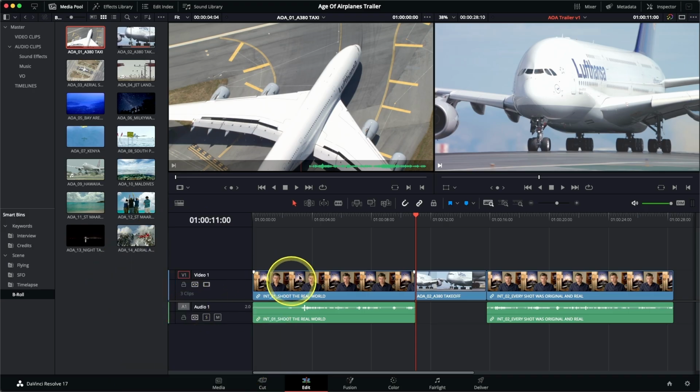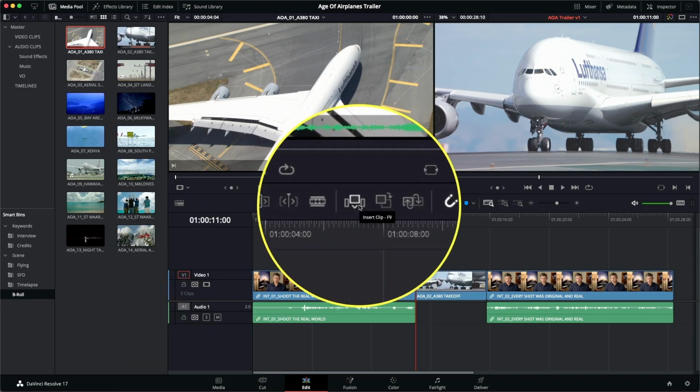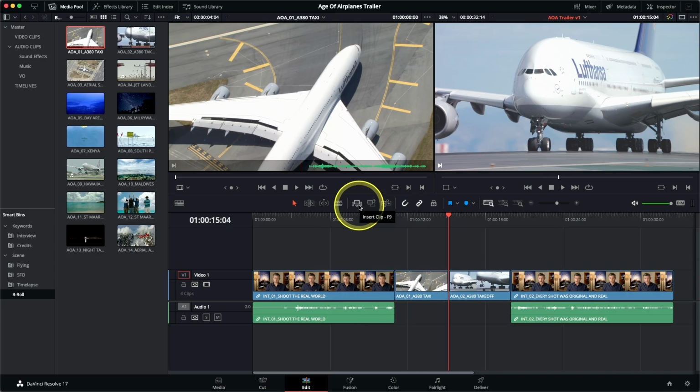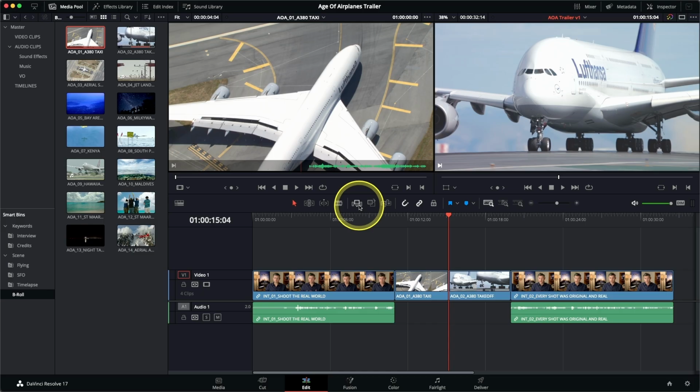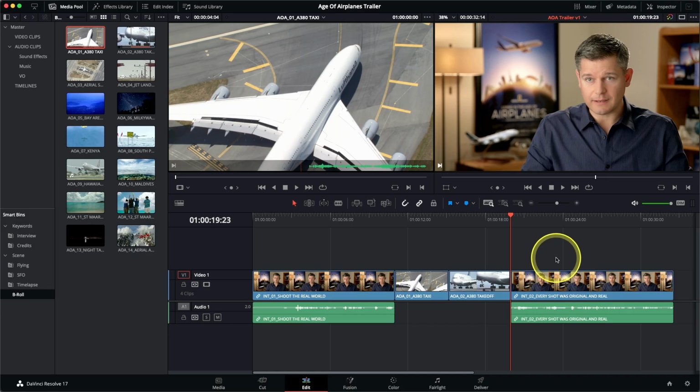Now when I perform an insert edit using the timeline button, no audio is brought into the timeline. And this also means I can use my keyboard shortcuts efficiently as well. Another insert edit that we're now going to want to do is actually within this interview clip here. So I'm going to move the playhead to the beginning of that interview clip, and I'm just going to play through the beginning of it for the first soundbite.